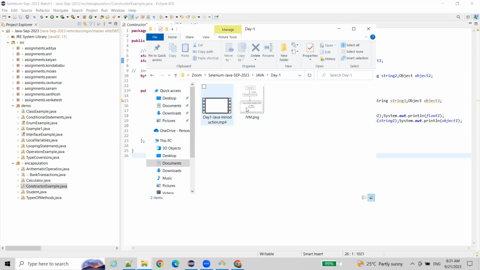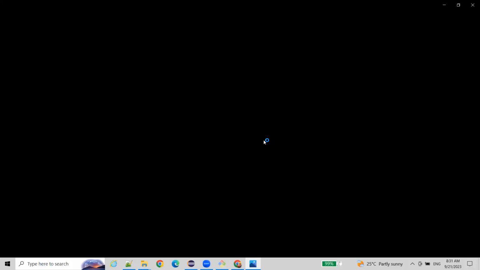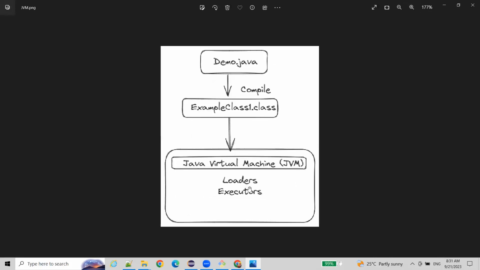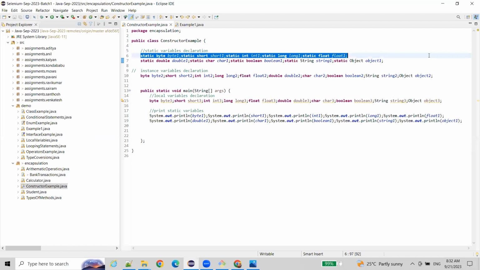So in day 1 only, we have discussed how this execution will happen. Okay, in interviews also they will ask you, for static variables, how you can access static variables without creating the object, what happens in the backend. So for static variables, in JVM you have loaders and executors. First it will load the class, after that it will execute the class. While loading the class, it will allocate the memory for your static variables, not for instance.